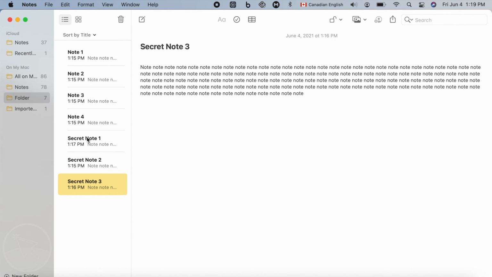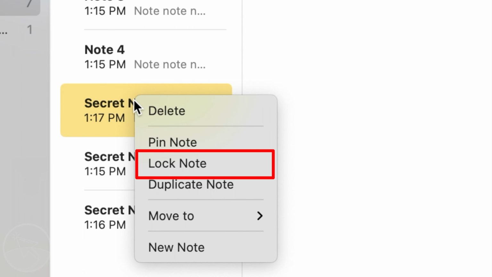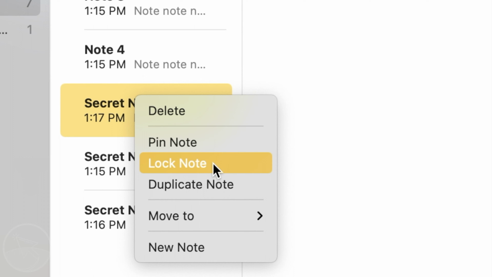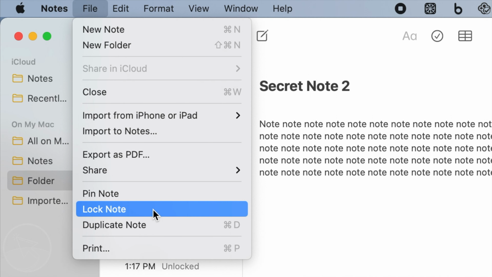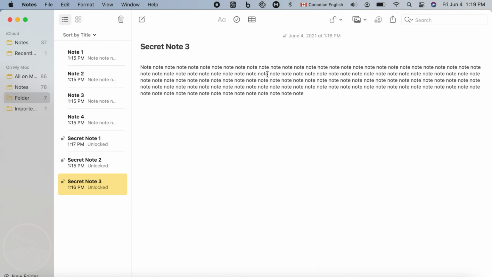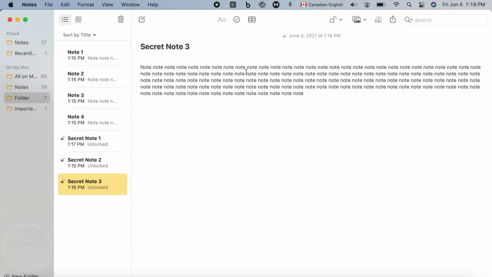Now, in order to lock a note, click on the note you want to lock, then do a right click and choose Lock Note. You can also use the lock button on the toolbar or the file menu. Once your note is locked, an open padlock symbol appears beside your note.